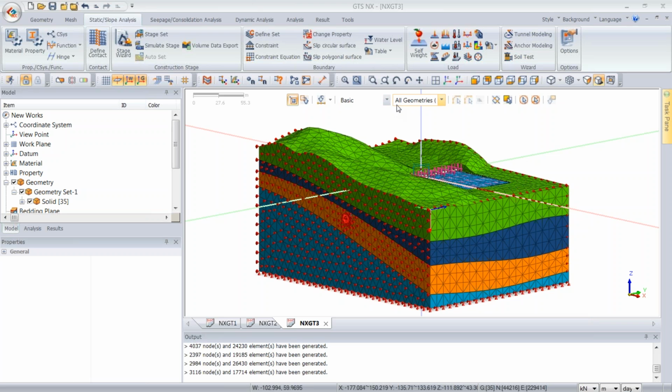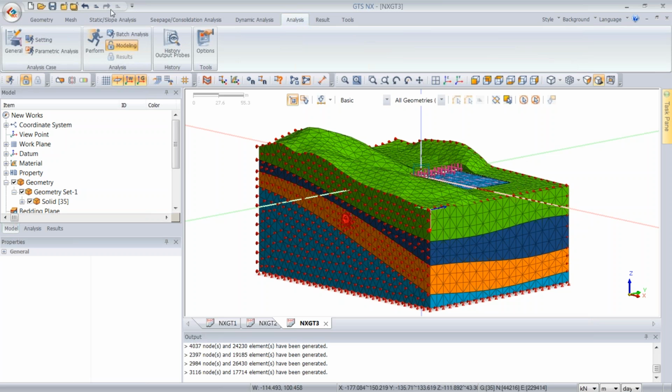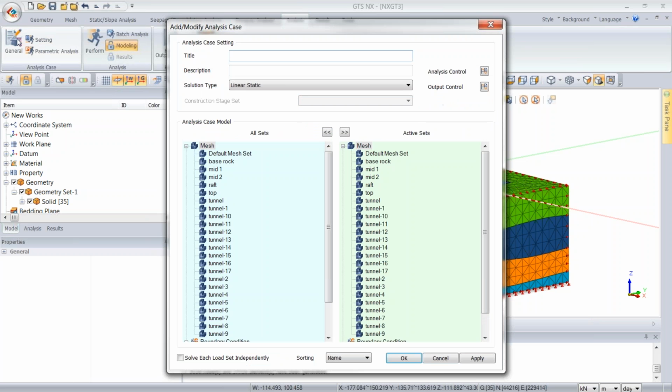So now we can go ahead and create our analysis case. We're just going to run a nonlinear static.